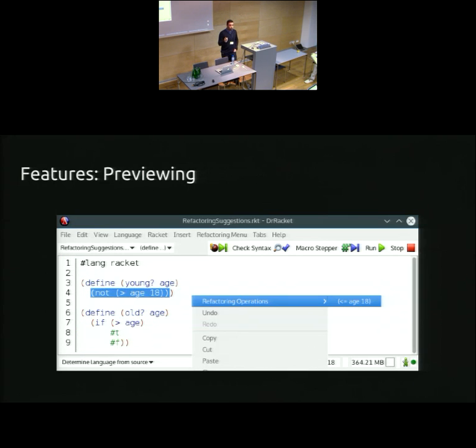However, since the user is a beginner and does not know what the result of the refactoring operation will be, we add the previewing, which previews the outcome of a refactoring operation, and then the user decides whether or not to apply the refactoring operation.